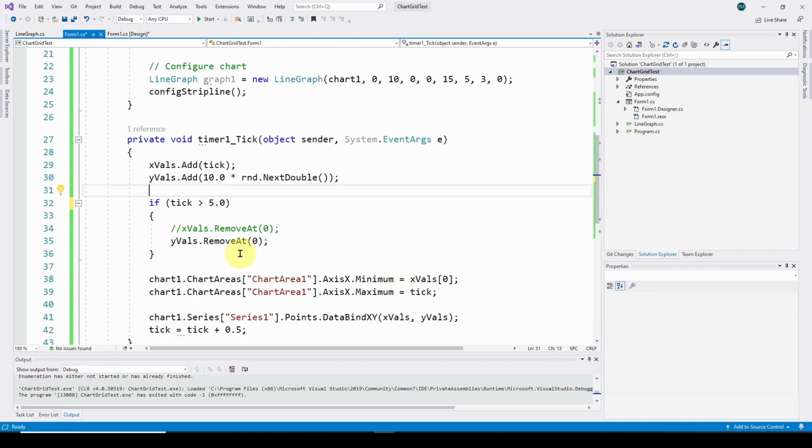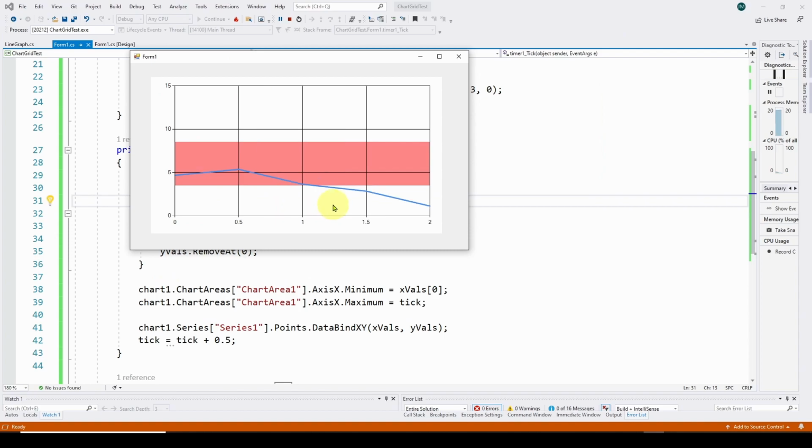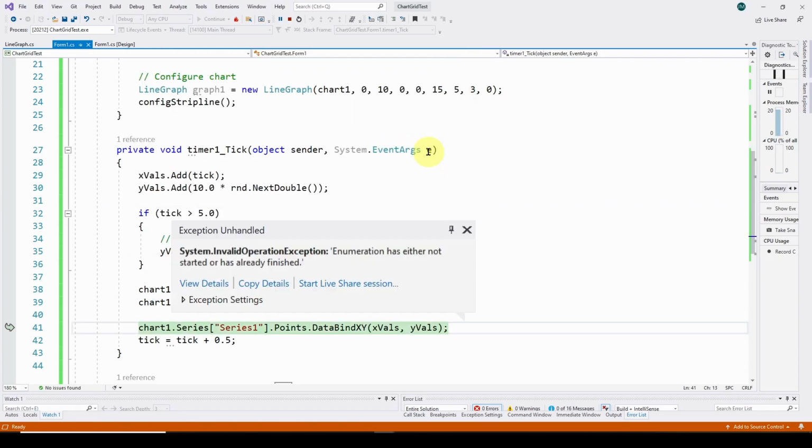To show that, what I've done is I've said, when I start scrolling, in other words, if my tick value gets greater than 5, I'm not going to remove the 0th element of the X values. I'm going to let it increase, which means the number of elements in the X values is going to increase while I keep the number of elements in the Y values fixed. And we're going to see this crash after about 5. So I'm at 1, 1.5, 2, 2.5, 3, 3.5, 4, 4.5, 5, and now it's going to crash.